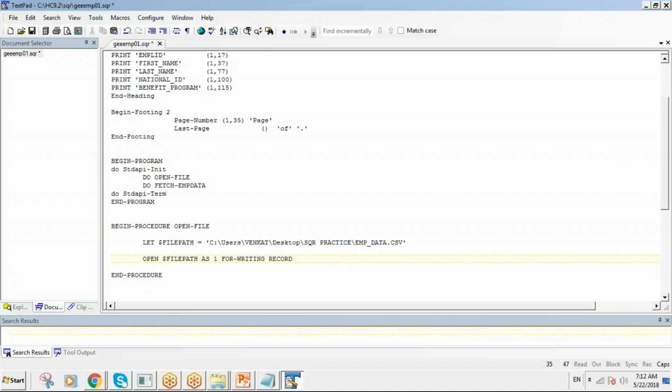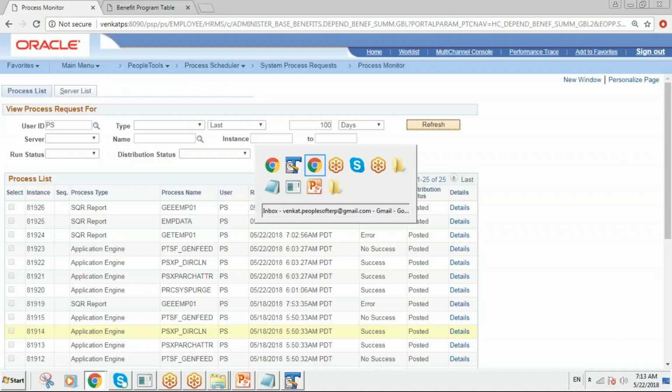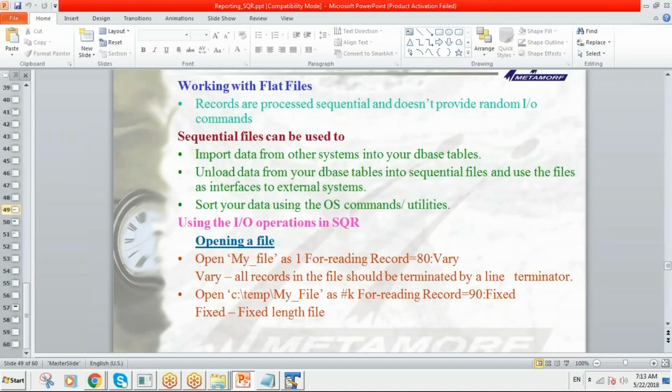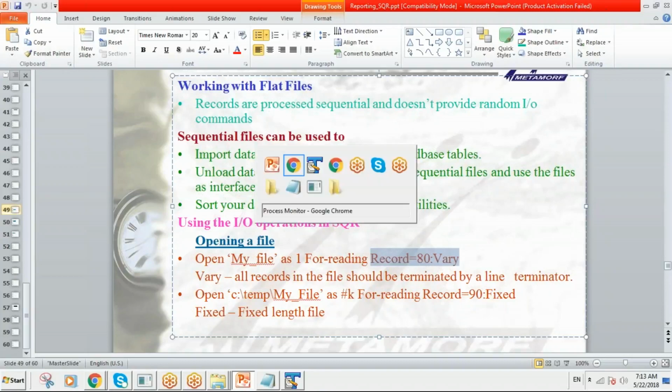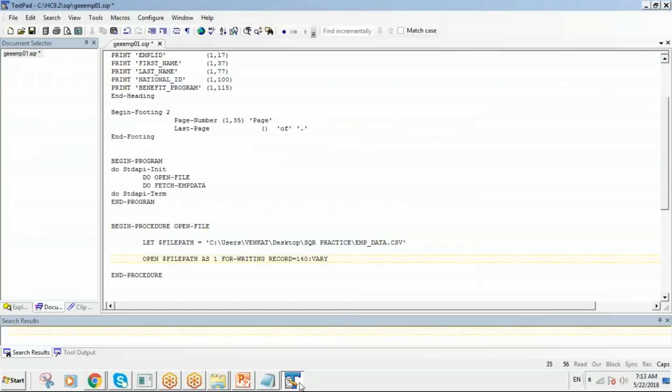How much is the record length for each and every line? Let us say 140. It varies. You can see in our PPT also. Open file path as one for writing or reading. Record length is equal to something, and it's vary. Vary means variable length file.